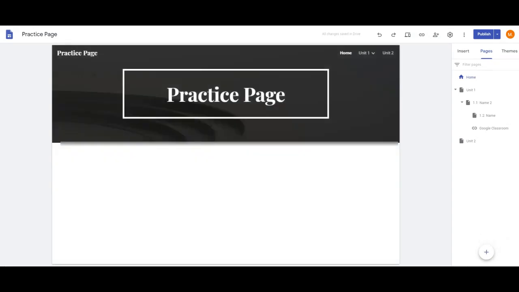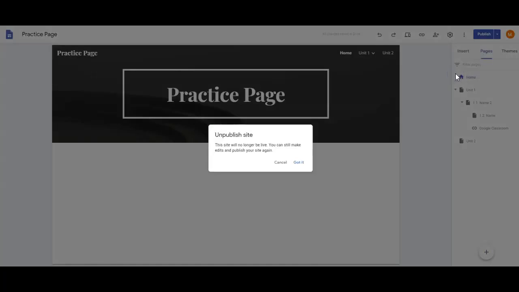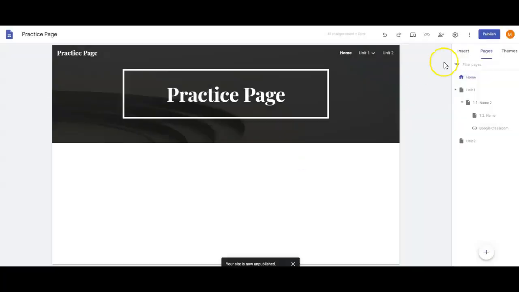Lastly, let's say you want to unpublish this for any reason, you can go here and click unpublish. And then unpublish site, the site will no longer be live. Got it. If there's any reason you need to, you can always republish it if need be.